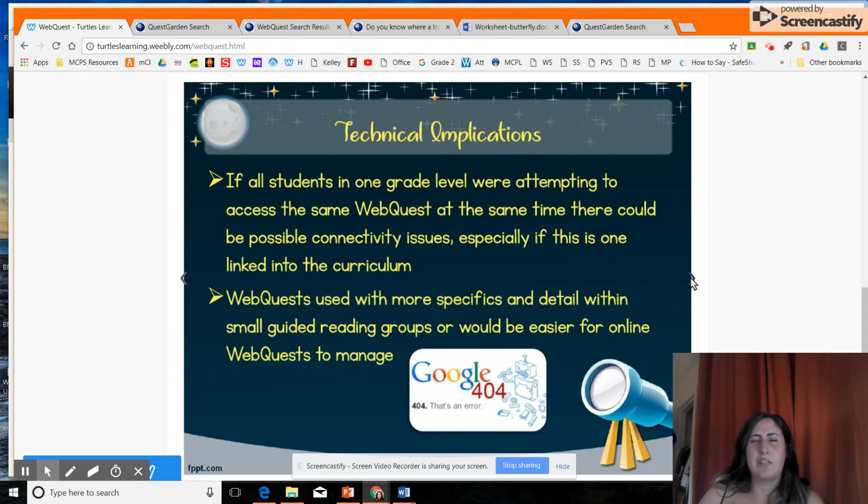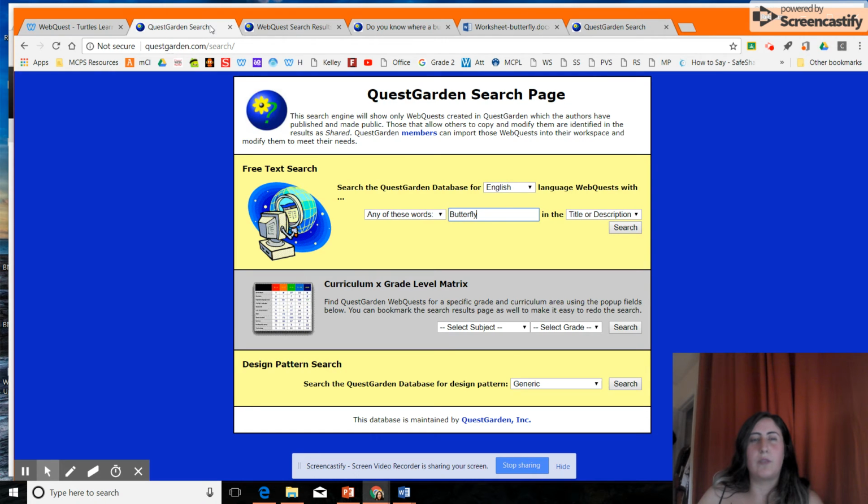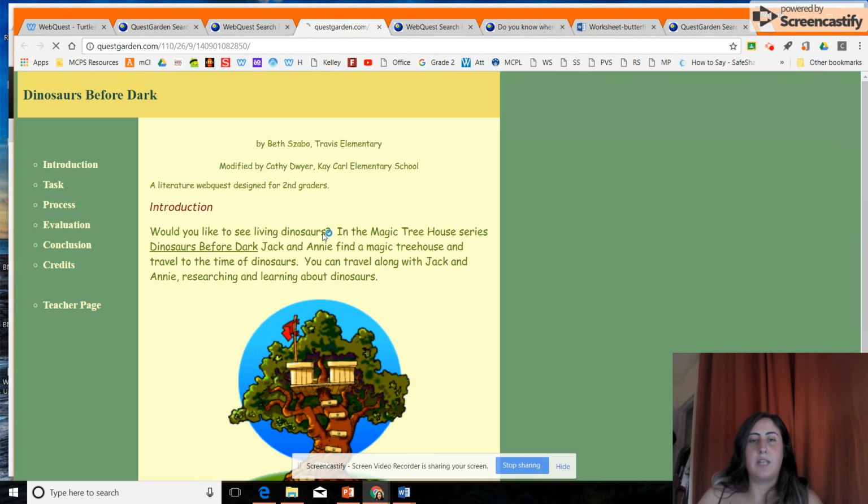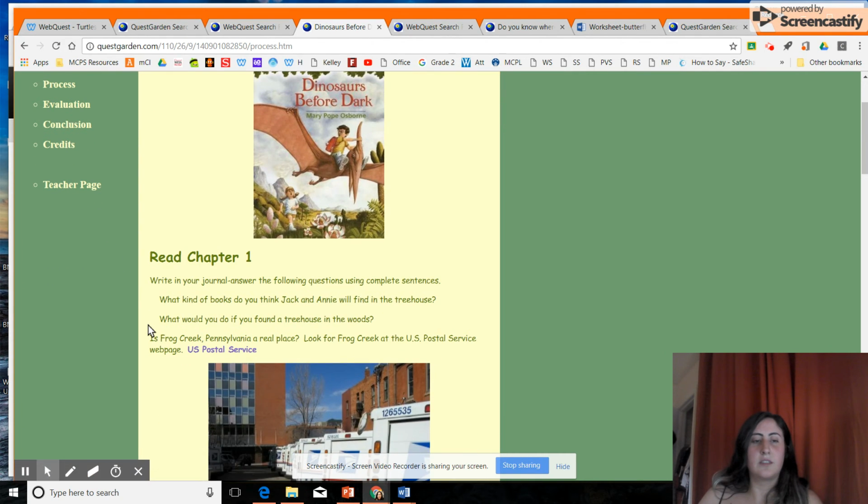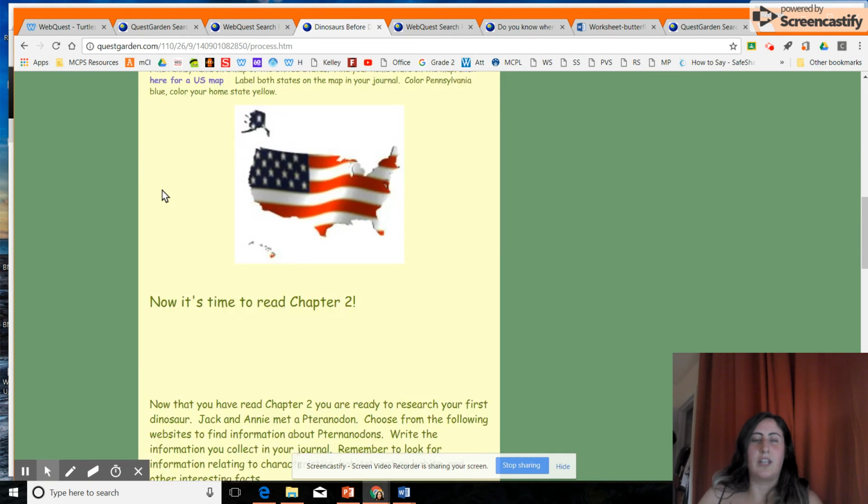Some technical implications include that students in one grade level might be attempting to access the same exact WebQuest at the same exact time. There could be some connectivity issues, but ones used for more specific purposes, such as reading groups, might be easier to manage. I know one WebQuest that I was looking at was for a book that I usually teach in small group, which is Dinosaurs Before Dark. And in this one, you go to the process, and it has it chapter by chapter, visiting different websites, but some of the links were actually not working.